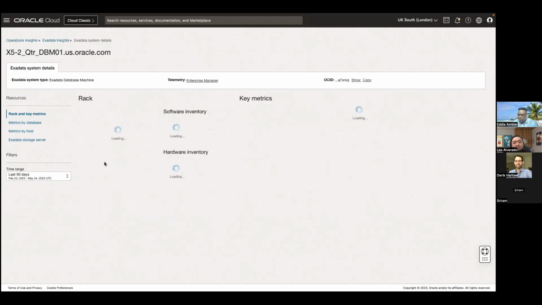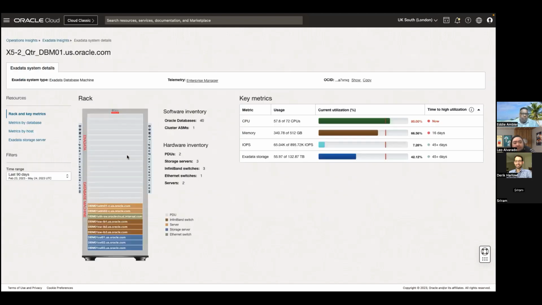We can drill down into the environment to gain additional details for this Exadata rack. We can see our software and hardware inventory. We can see the configuration of it. And then we can view all of our key metrics for the environment. So not just the top consumer, we can see the memory, IO, and Exadata storage and their time to utilization as well.